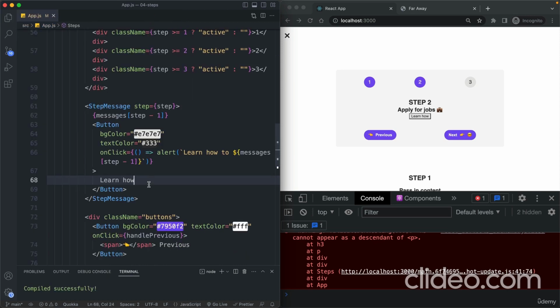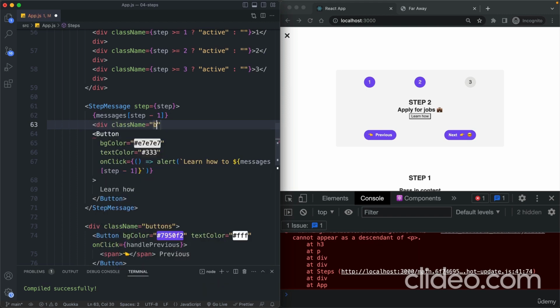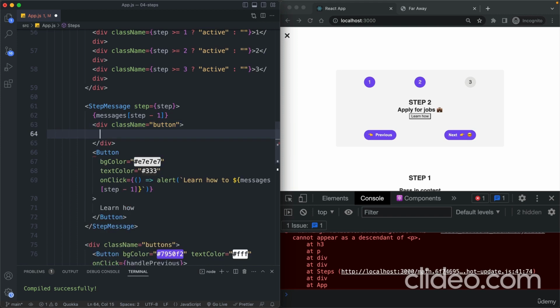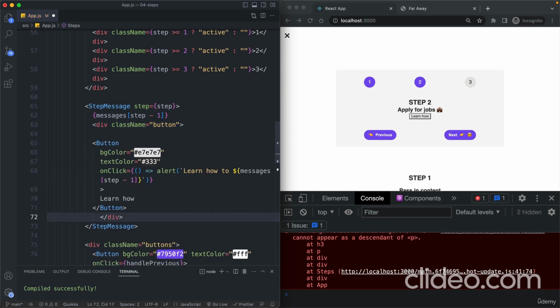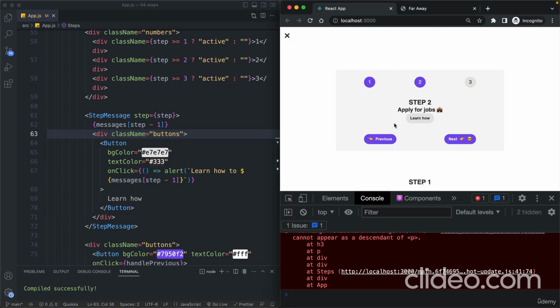All right, but that doesn't really matter. We could, of course, wrap this in a div with the class of buttons. That might work, or maybe that will then mess up some other styling. Well, that doesn't really work, but also because it's buttons. Yeah, nice. That looks better actually.